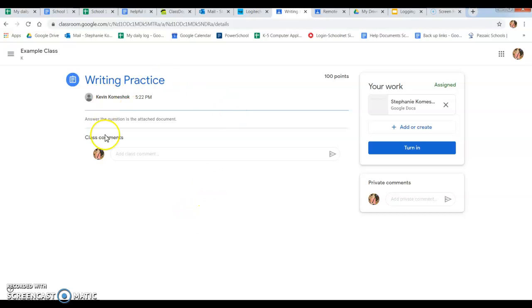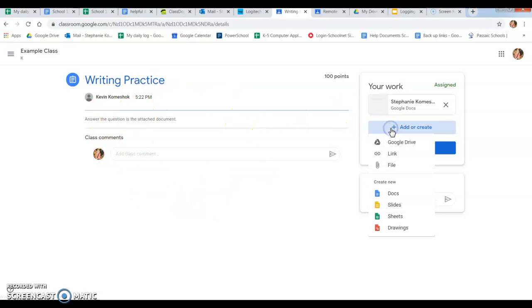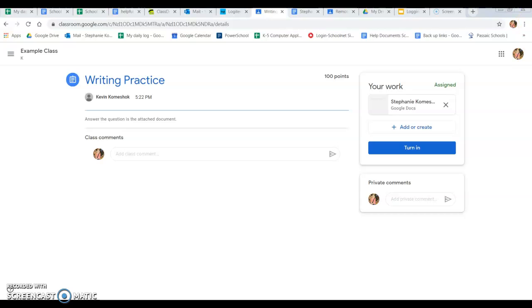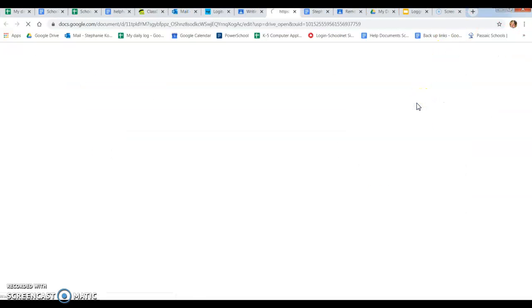And this is where now you're in the assignment. You can add or create work. So you can add work, you can add pictures, links, things you've created in here. Or you can click on your assignment right here that they posted in Google Docs.